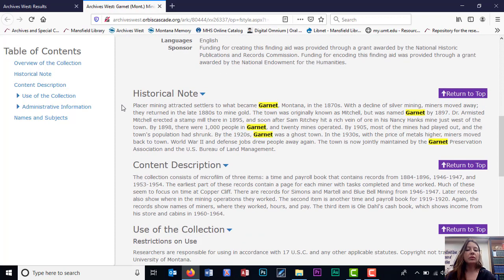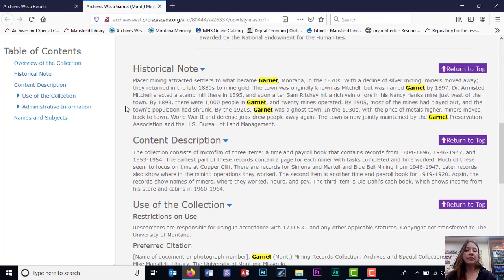Here's a historical note. And so the historical note just gives you a brief history of Garnet as it relates to the material that is in the collection. So you're not seeing any history about specific townspeople or members of the community. You are seeing a general overview of the history of Garnet during the late 1800s and early 1900s.